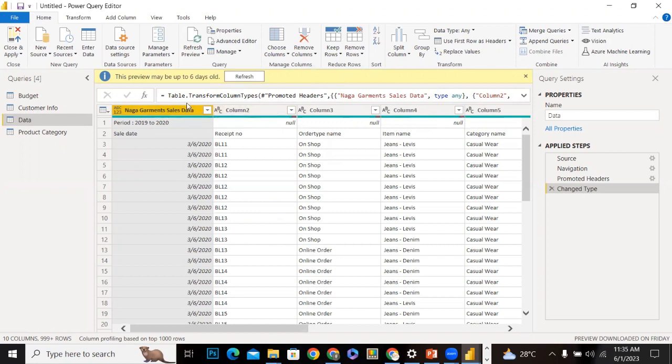So anything below the heading is the top row. This one here is the heading, and this is the one below. I want to remove this one, so I'll say remove top row. You see that is going to be removed.